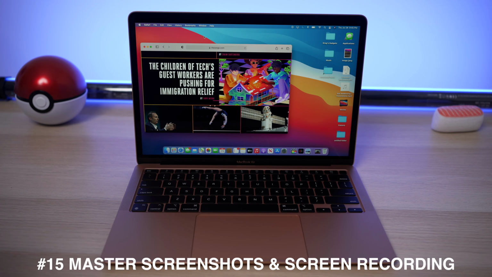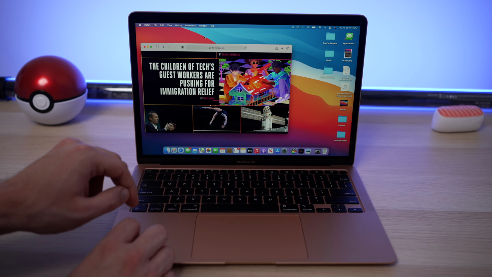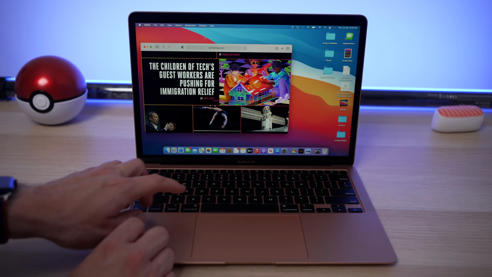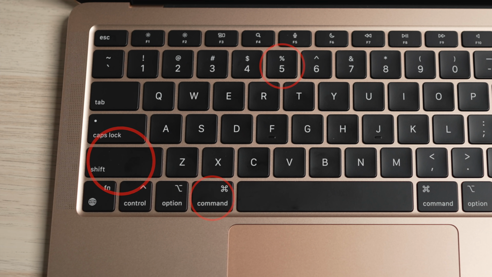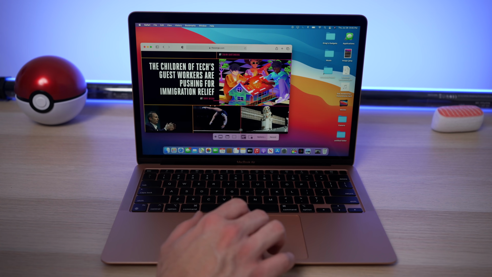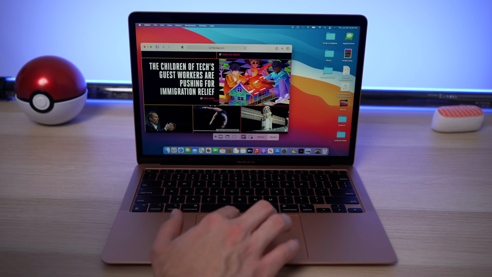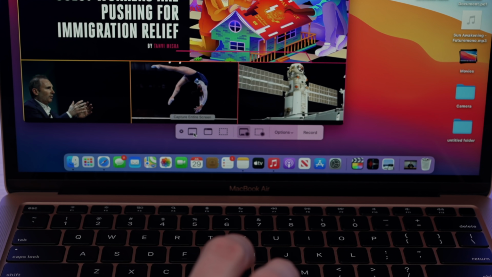Another thing as a new macOS user you're gonna wanna master is screenshots. Now, macOS has a super robust screenshot and screen recording tool, and the best way to access all of this is to hit Command, Shift, and then 5. From here, you're going to see that this little window pops up, or these icons pop up, and you have a couple different options here. So you can capture the entire screen. That's just gonna take a blank screenshot.